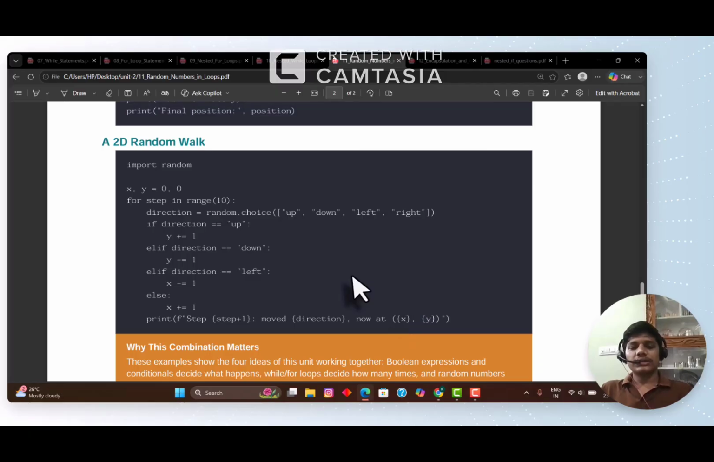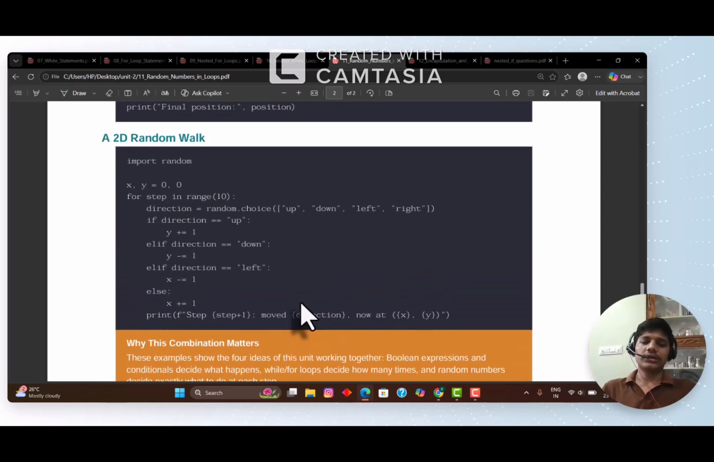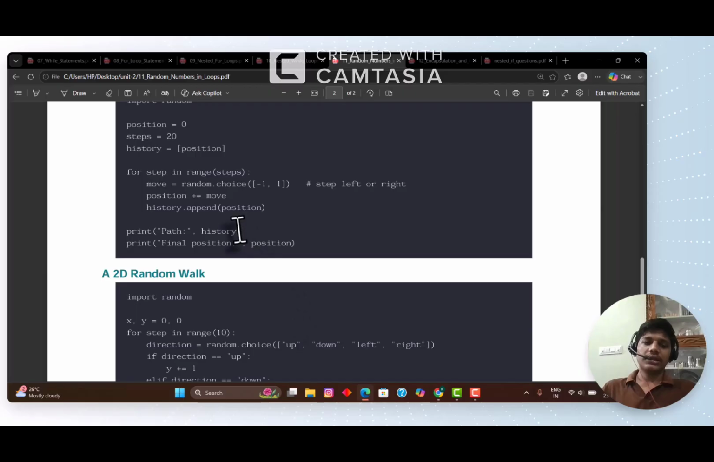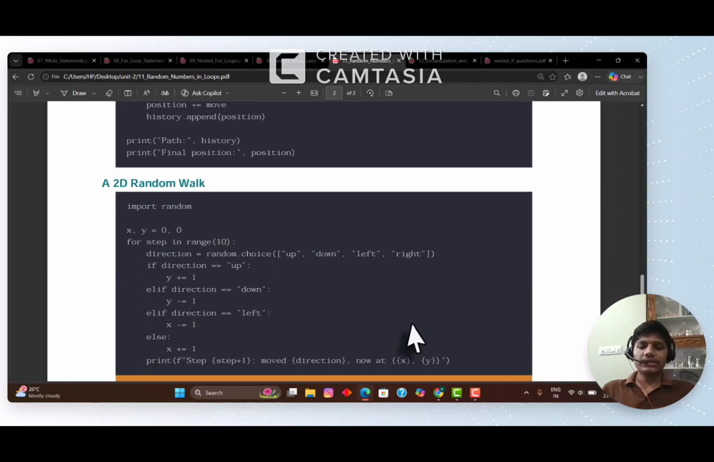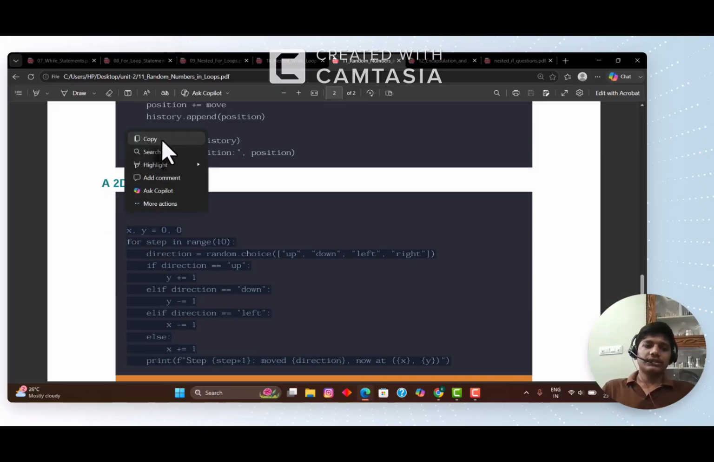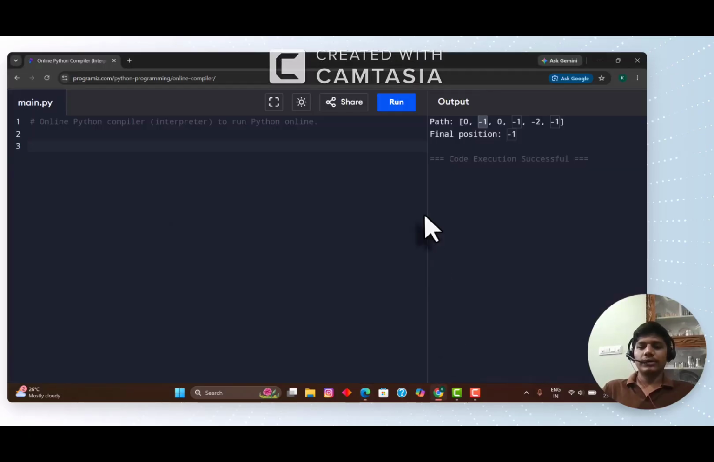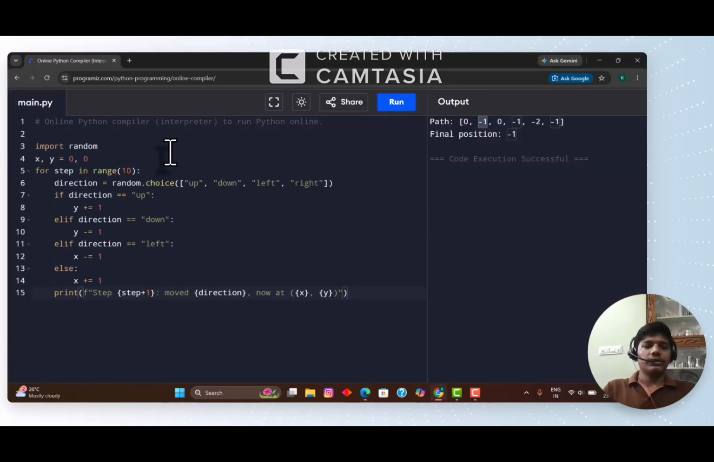Here is another example for choice using if elif else. Before, he used only choice. See here choice, and he did the printing. He used the append function, but here he used if elif. So just go with this example. Paste it. Here import random is compulsory, we know that, and the values of x and y are 0 comma 0. We can give the inputs also. We will see this later.